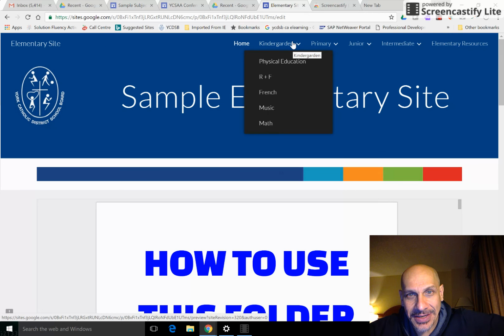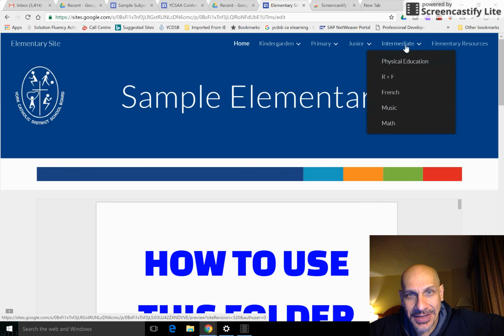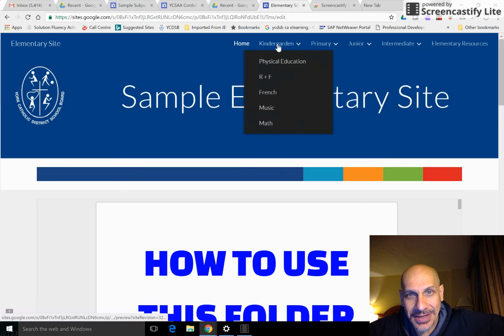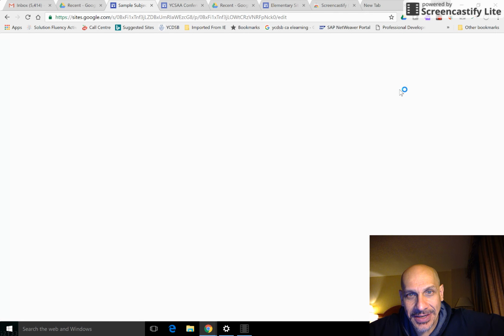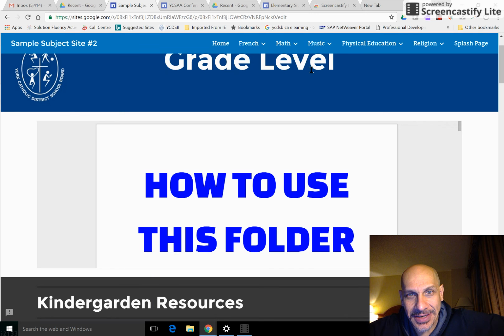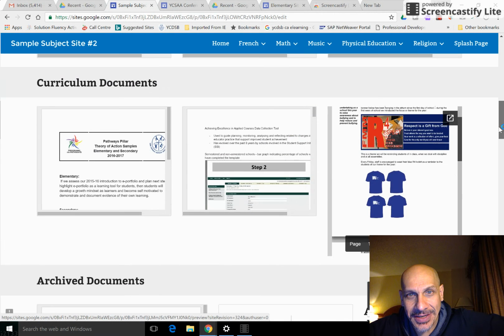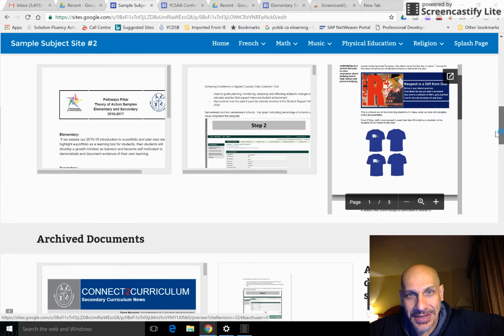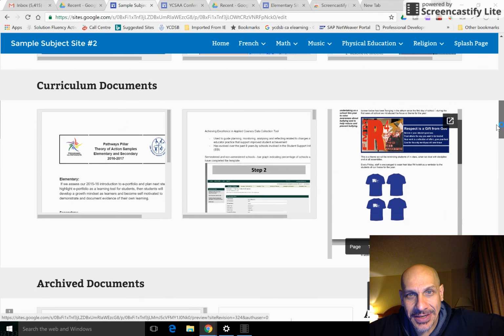So you've got 2 different setups. One is broken down according to division, and on the other one, and again, sorry for the slowness, you've got it broken down according to subject. All right, so a couple of different suggestions, but in terms of how to put this together, it's pretty early in the morning, and I was able to put this all together pretty quickly.